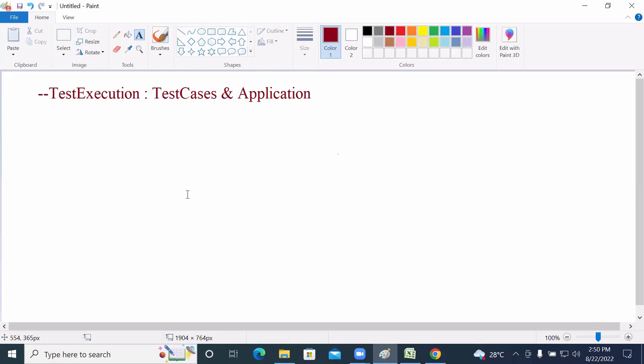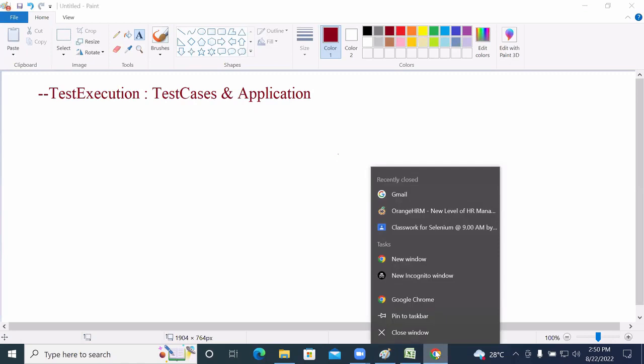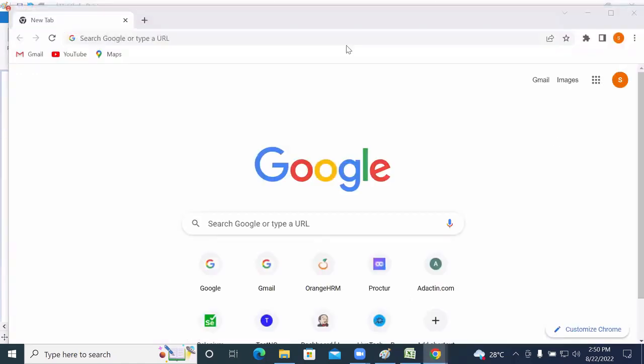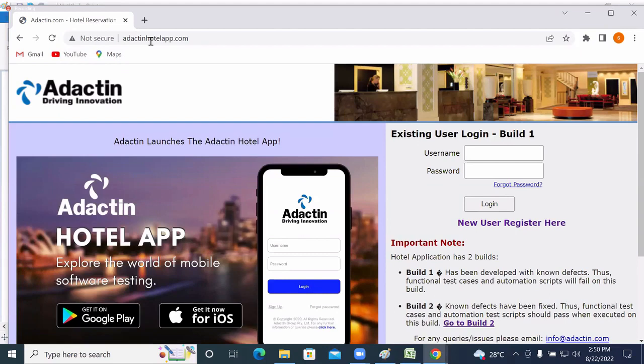Now, as part of our project, we got test cases. At the same time, we got an application. That particular application has been released with build 1. So what is the build number we got? 1. So build 1 has been released.